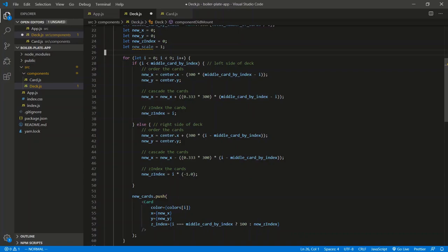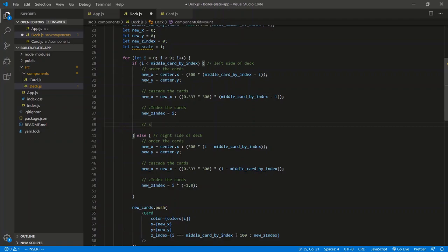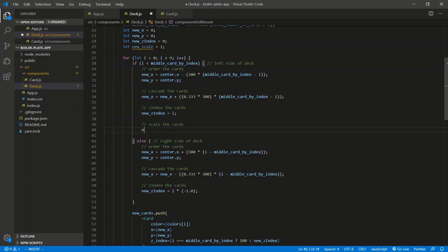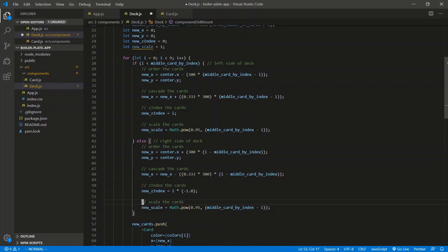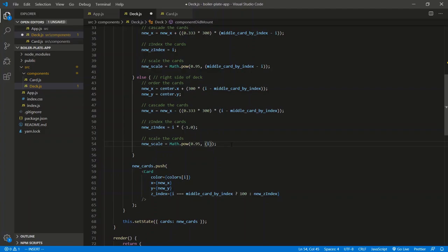Doesn't really matter. So we order the cards, cascade the cards, z-index the cards, scale the cards. There we go. So new scale is going to be equal to, we're using the math.pow function, so base of 95%, so 0.95, to the power of our middle card by index minus I. We'll copy this, go down here, paste it here. And for this guy, same thing, but it's reversed. So I minus middle card by index.